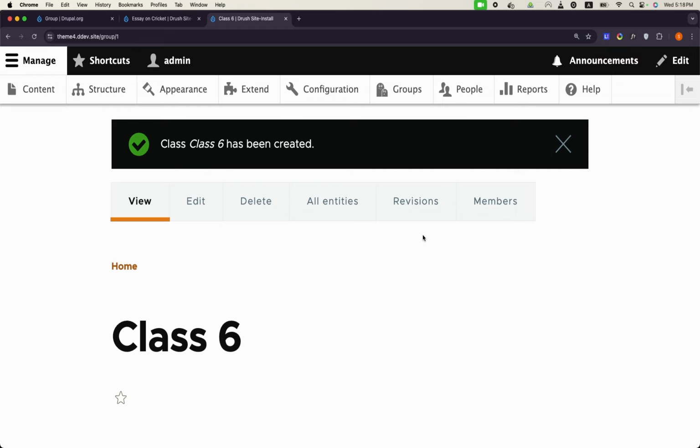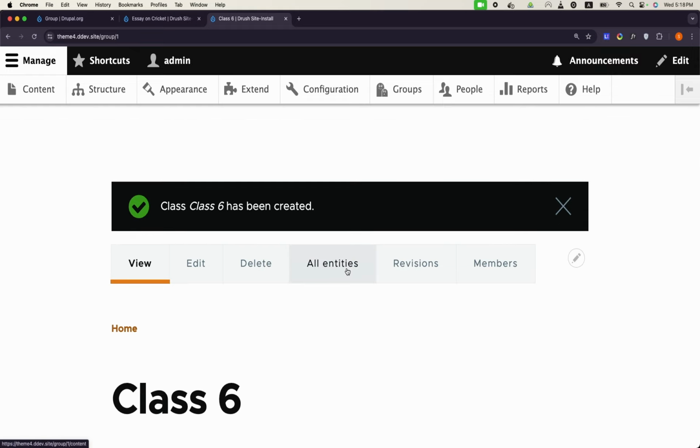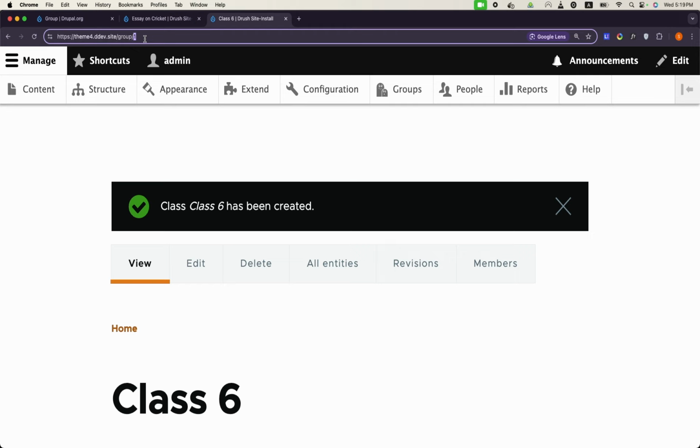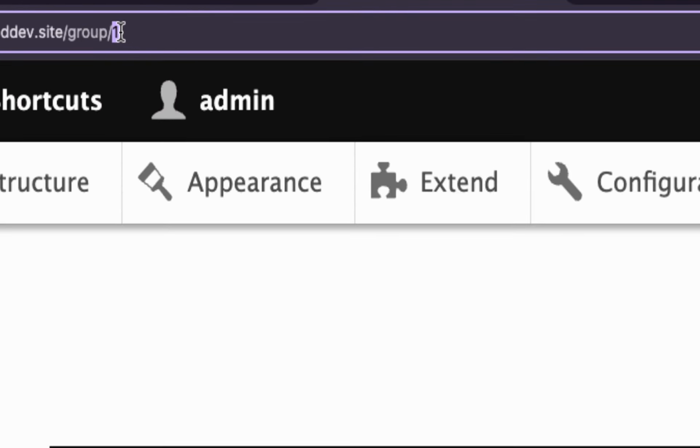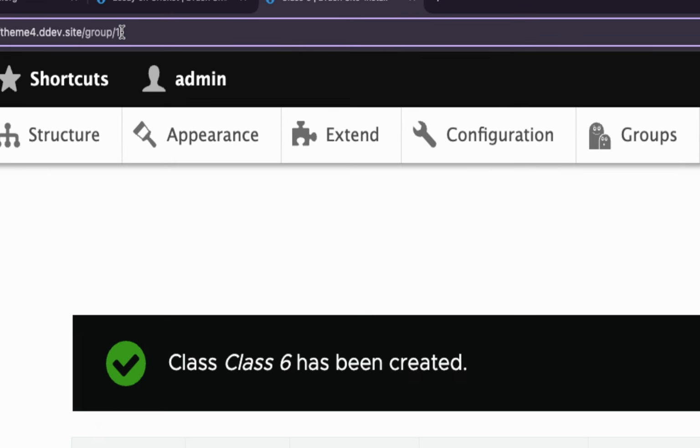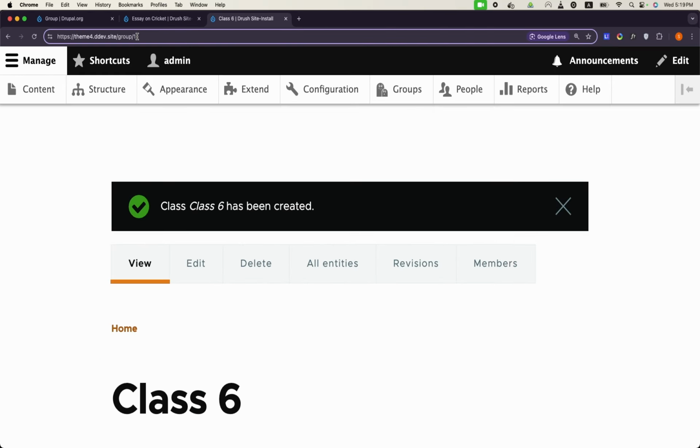And if I click on all entities, if you are on a group page, just like we have a node page, there is a group page. So how do you know what is a group page? Anybody? How do we know we are on a group page? If the path URL is group/something, just like node/something. If the path is group/something, it means you are on a group page. Clear? So we are on the group page right now.